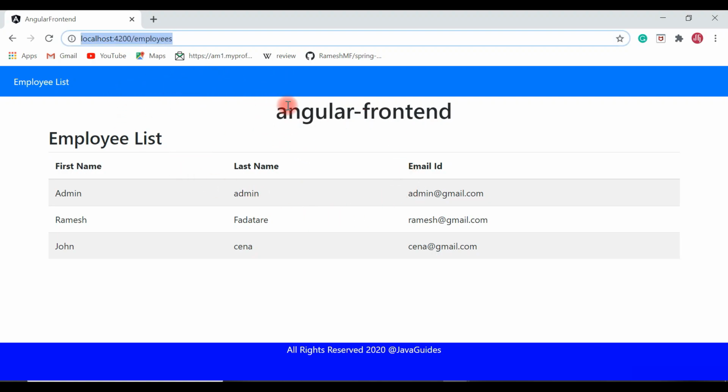So let me recap what we have done in this video. We have configured routing for our Angular application. For example, if we enter the URL localhost:4200, it should redirect to the /employees URL. And we have added a header with some navigation links, and we have also added a footer to our Angular application. In the next video, we'll create the create employee component, configure a route for it, and implement the create employee functionality.